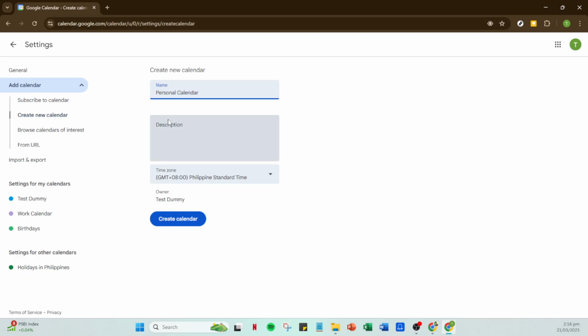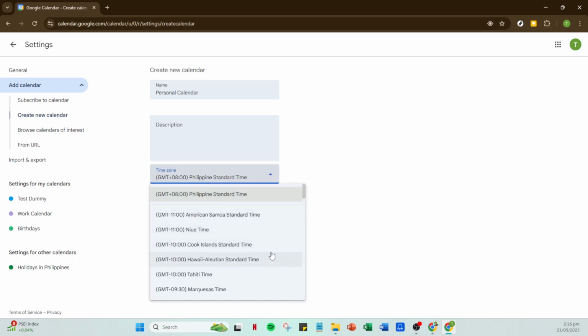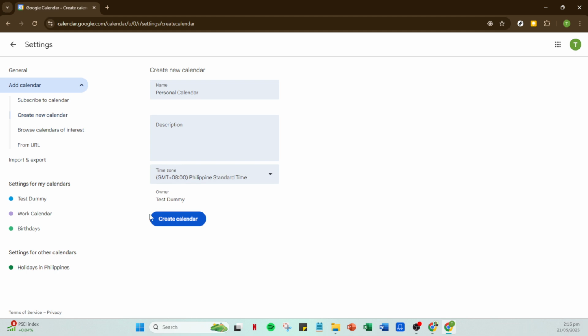Next up, make sure your calendar's time zone reflects where you'll primarily be organizing these events. This step is crucial for ensuring your events appear at the correct times and helps avoid any scheduling mishaps, especially if you're managing events across different time zones. Once you've completed these steps, click Create Calendar to finish setting up your new calendar.